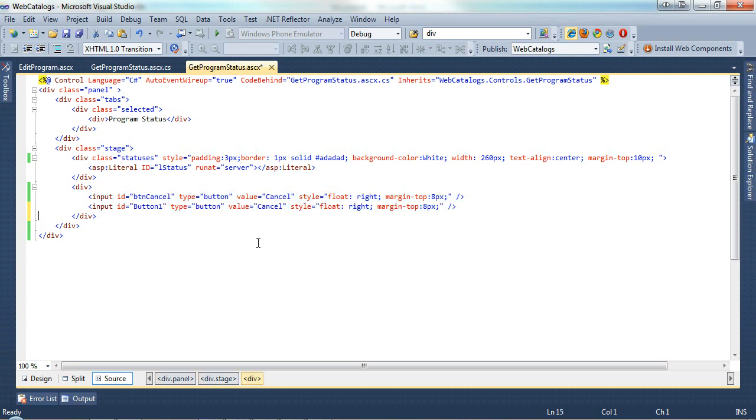Now we're going to add two HTML buttons. One to hit OK and save our information. The other to cancel and just close.